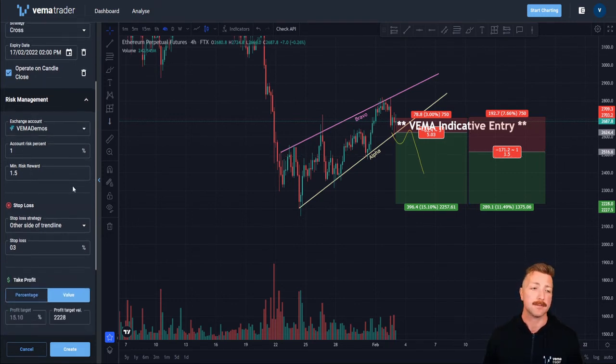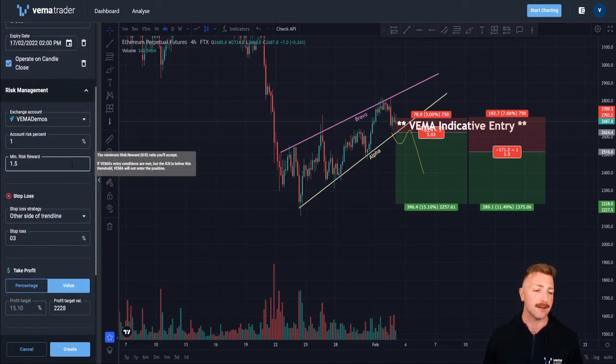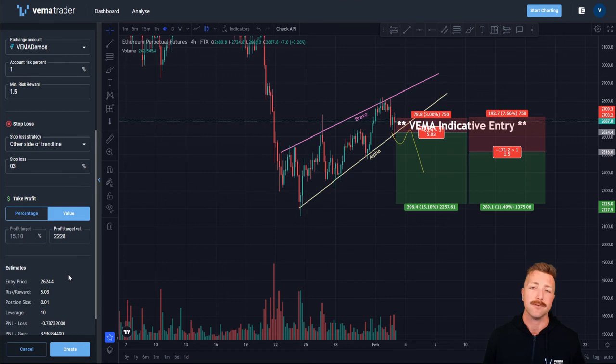So that is the risk management section. Whether you use bounce or cross, you'll get the exact same details in the risk management section, so that's really simple to work out, and then VEMA will give you all your estimates.